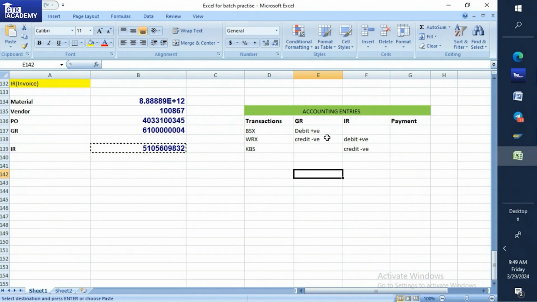So I told you in the GR, when we receive the inventory into our account, BSX got created with the debit entry, and WRX, we have not done any invoice verification yet, so whatever the difference is, it is added to this temporary account. That is WRX negative. It's nothing but the credit account. Once you're done with the invoice verification, WRX will become a positive entry. That means this positive and this negative will become 0. And here one more account will come into picture, that is KBS. KBS is nothing but the vendor account.